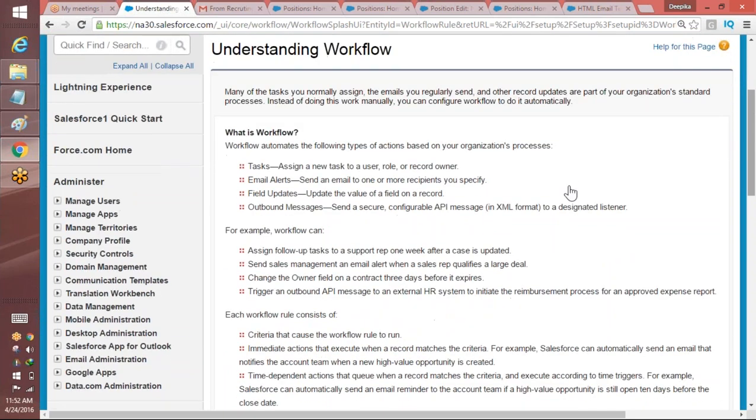Workflow, for example, can assign follow-up tasks to a support rep one week after a case is updated. So you have to read these. These are very important. You can send sales management an email alert when a sales rep qualifies a large deal. Or change the owner field of a contract three days before it expires. So before the owner field changes, you want to send an email.